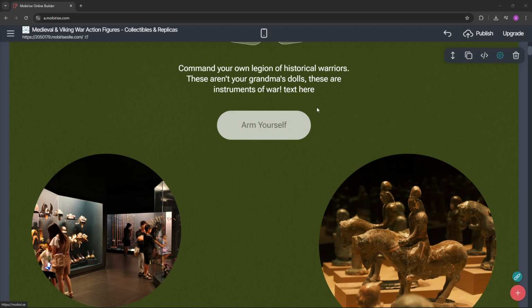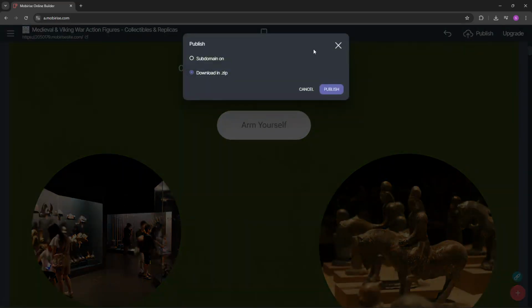Now look to the upper right and click Publish. This opens the publishing options. You'll see multiple choices, but for a clean portable package, select Download Zip.